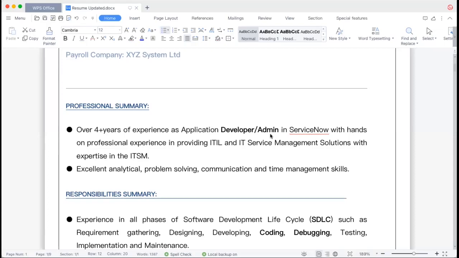Okay. Did you work on SLA? SLA, service level agreement, right? Yeah, I have worked on it, Rohit.